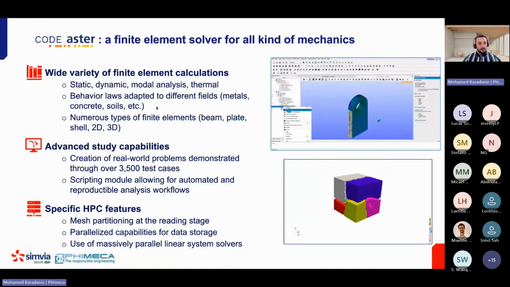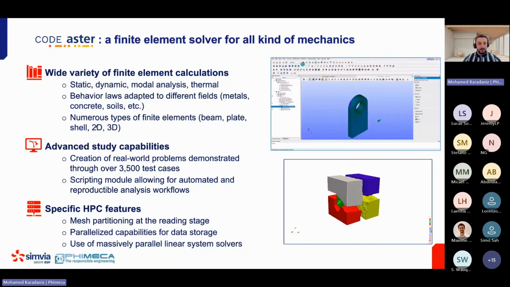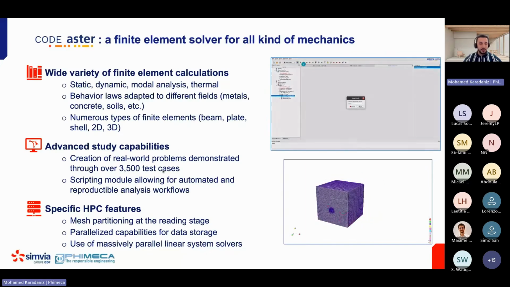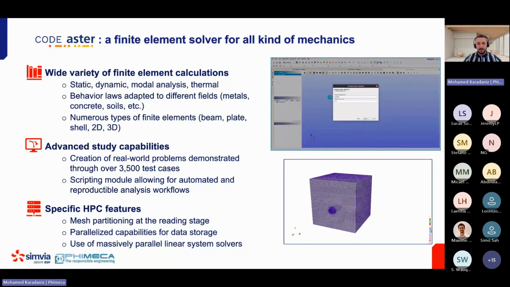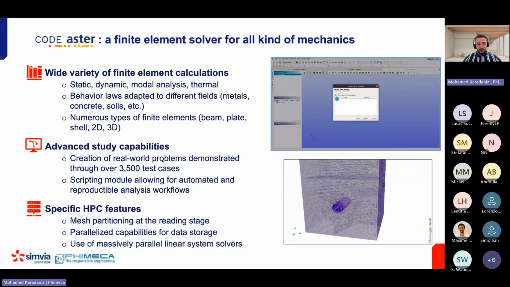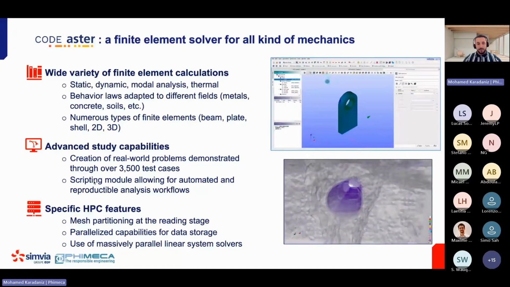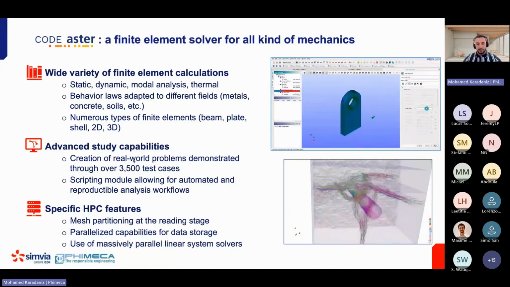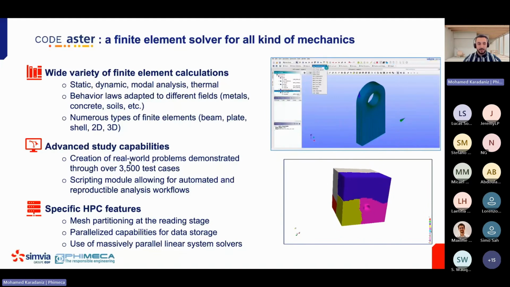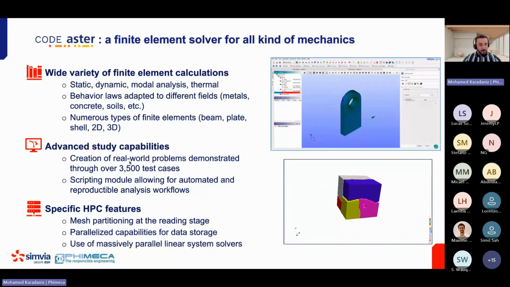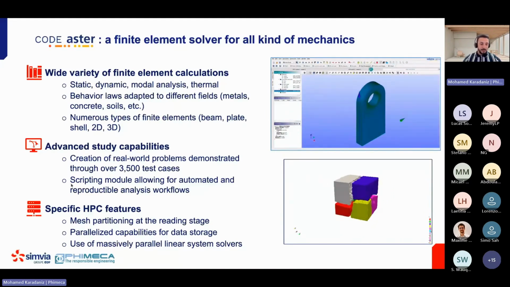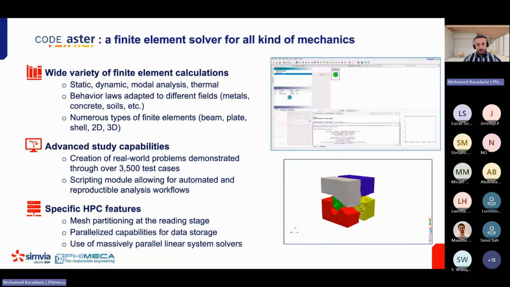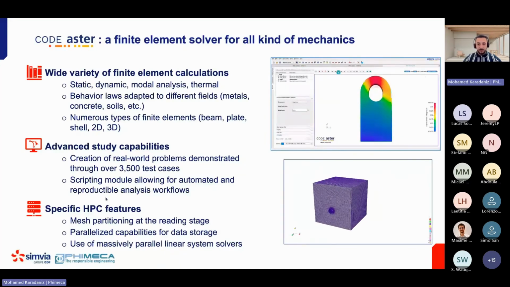One of the strengths of Code_Aster is the fact that it is continuously validated and tested through thousands of industrial test cases, and it also provides a scripting feature to make it easier to automate and reproduce analysis workflows. Last but not least, Code_Aster is also able to provide HPC features, which makes it very suitable for large and complex studies.